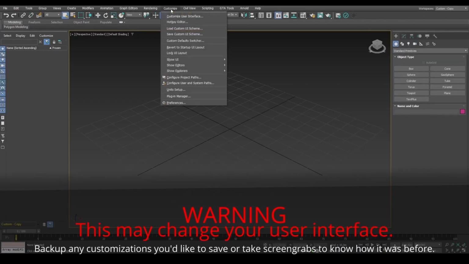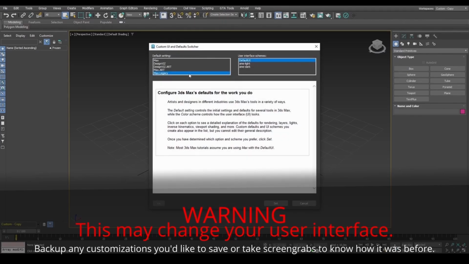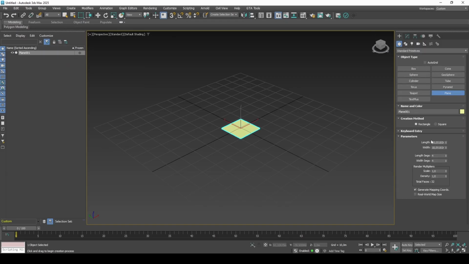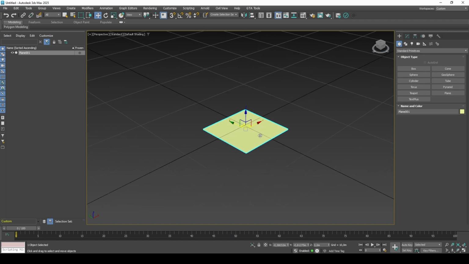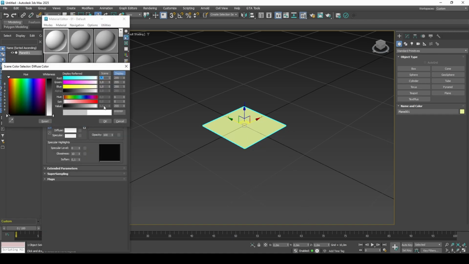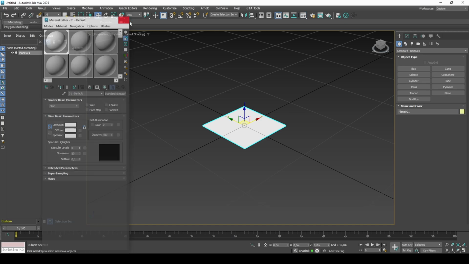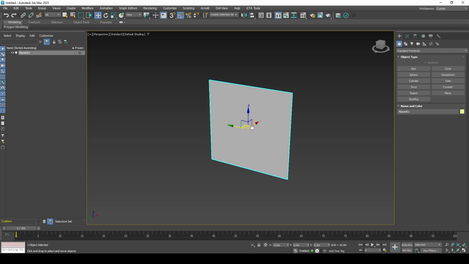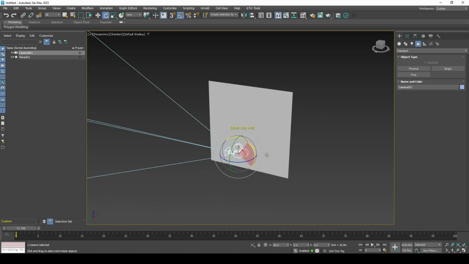If you're on version 2021 or above, for GTA materials to work, set to Max Legacy and restart 3DS Max. Start by creating a plane of, say, 8 square meters at the center of the scene. Make it white. Rotate it around so that it'll stand up. Create a camera facing the plane. It doesn't matter how far away it is from the plane for now.